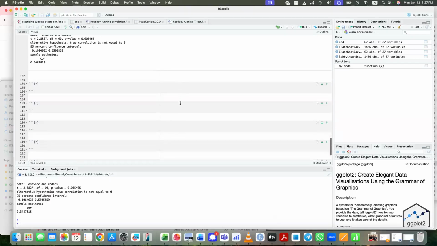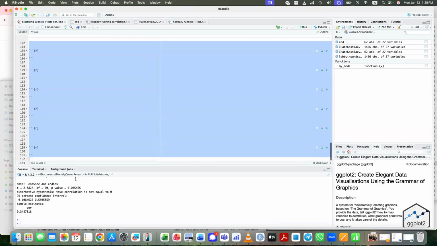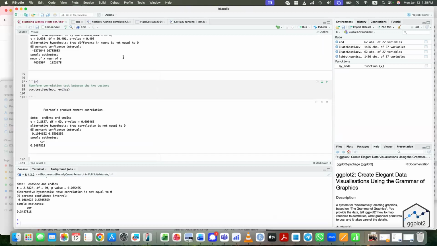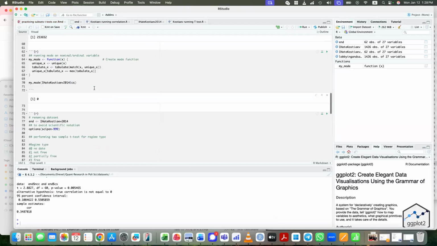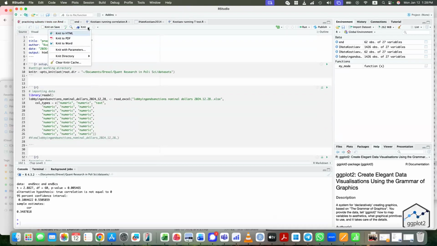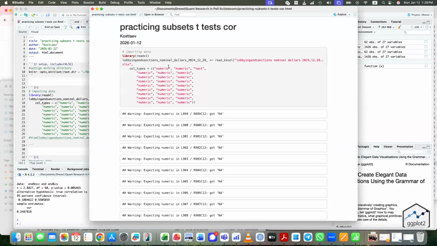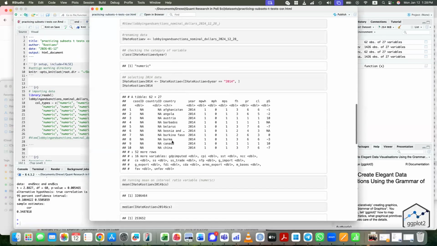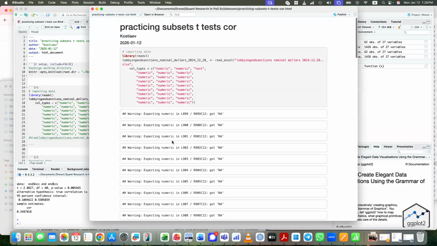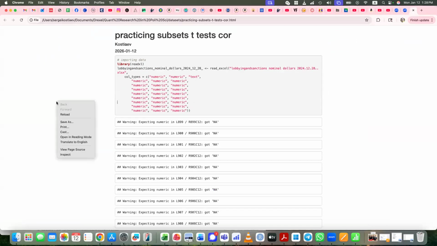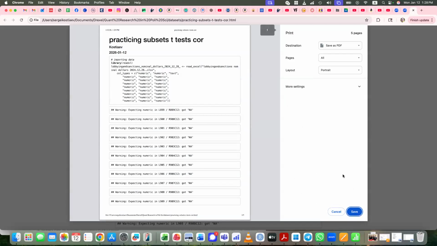I guess we don't need this stuff. Then you delete this. You click here, and let's see if it works. You click on knit to HTML, and you get this. Then I open it in the browser, then print, and I save as PDF.